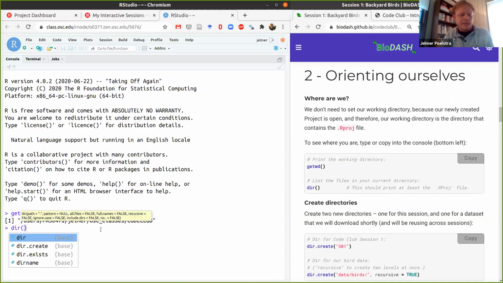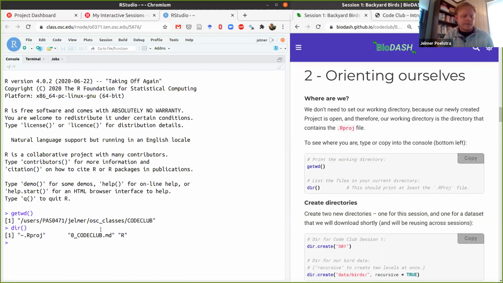And then if we type the dir command, we'll see the files that are in this directory, and one of the ones that should show up is this R project file. So when you create an R project, that's the main thing that happens. It creates a little hidden file. It starts with a dot, .Rproj, which contains some information with the project, and that sort of marks it as a starting point for your working directory.